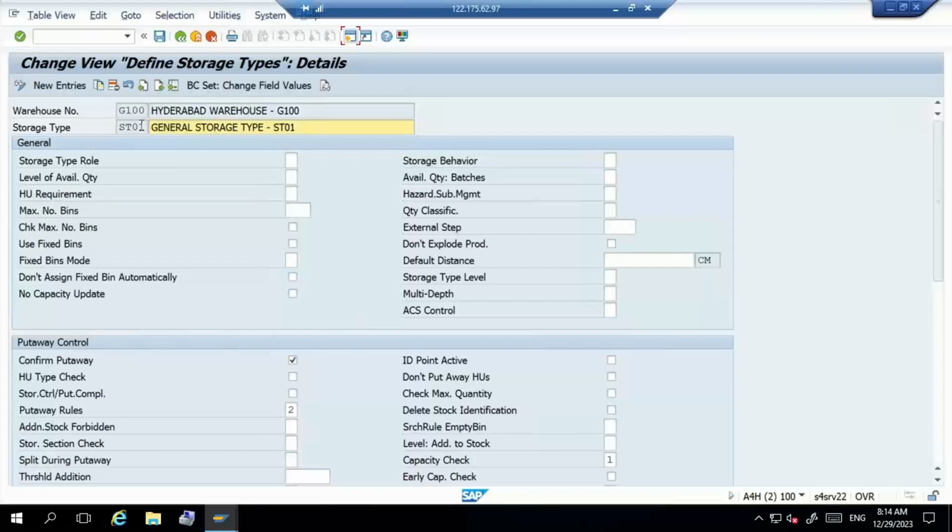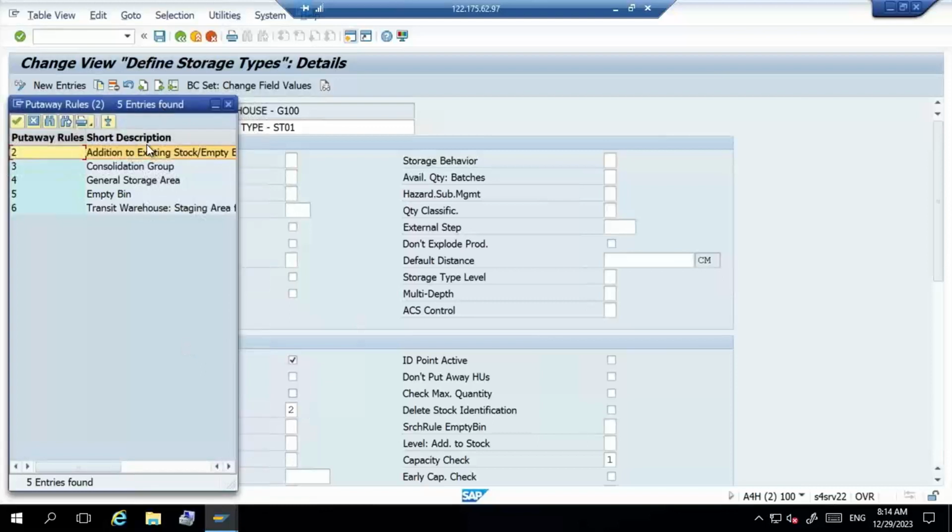Consultant cannot decide it. What are all the available options in SAP will be explained to business, and business will take the decision. After giving all these options, business will tell you for storage type 1 we need putaway rule 2, for storage type 2 some other putaway rule, whatever it is. Out of all this, business will select.